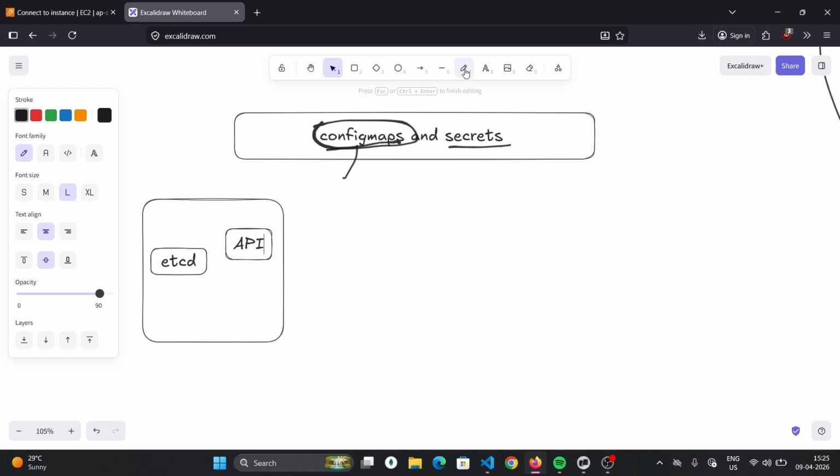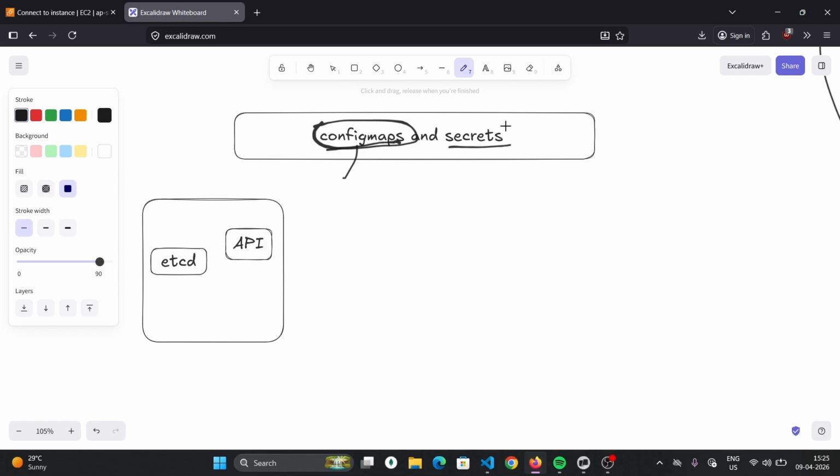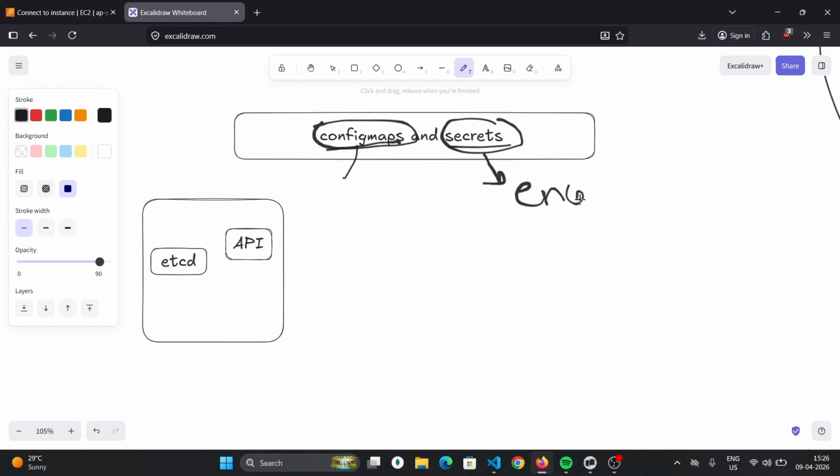There's one important difference. Secrets are also the same as storing key-value pairs. In Secrets we also do the same, but we store the key and value in an encoded way. In what form are they encoded? Base64.